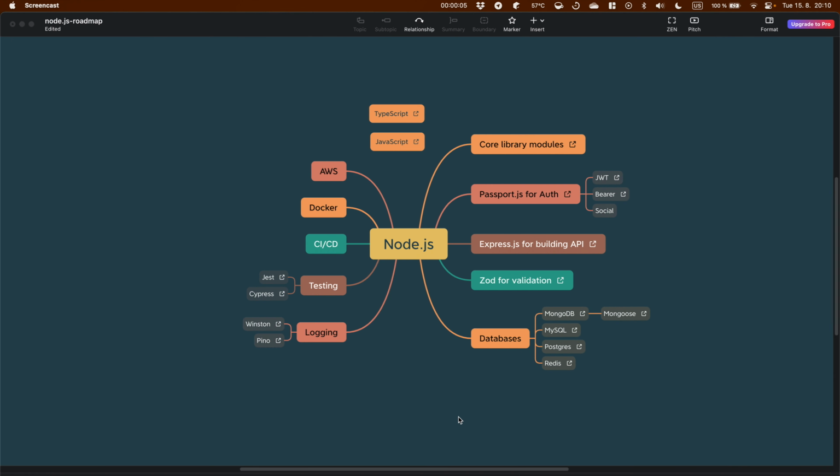Hi guys, this is Alex, and today in this video I would like to talk about the Node.js roadmap. I've prepared a minimal roadmap for beginners just to go through all of those steps, and after that you will be able to get your first job as a low middle developer or something like that, so near middle level.